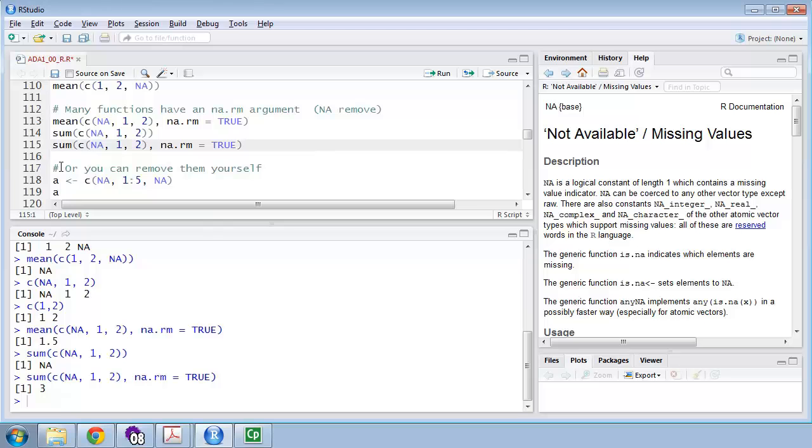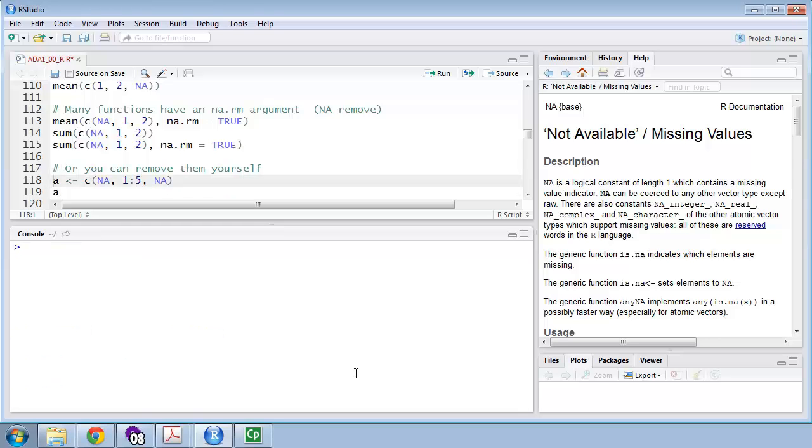Great. There are ways of removing missing values, of course. First of all, you can remove them manually. So let me clear the console and press Control Enter. That will submit this line here. By the way, think ahead. What is this going to produce? I've got an NA, comma, 1 through 5. That's the numbers 1, 2, 3, 4, 5, and then NA. So it should be a list, 7 elements long, with NAs as bookends. All right, so I'm going to assign that to A.